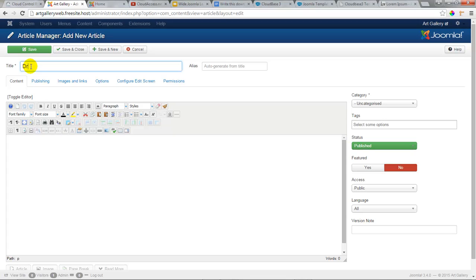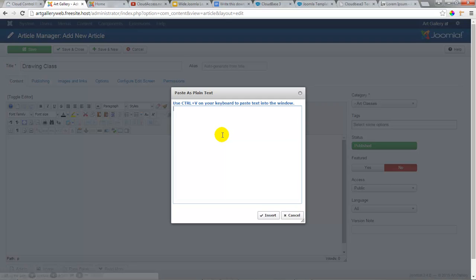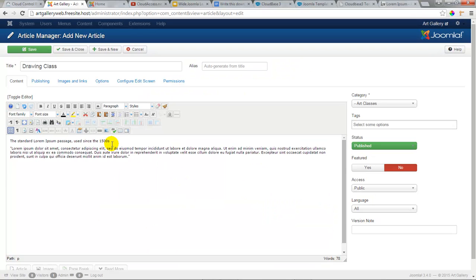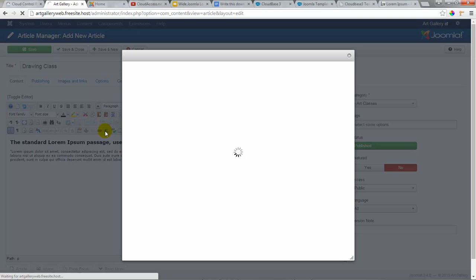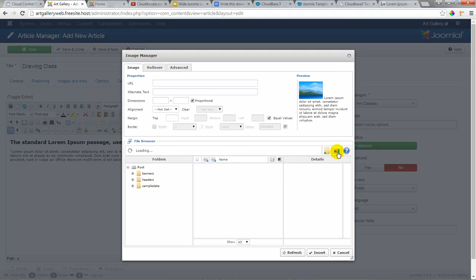Let's do Drawing Class. Save this into our Art Classes category, really important. I'm going to paste this plain text and insert. We're going to do another heading, 2. Let's insert another image. Browse my computer.